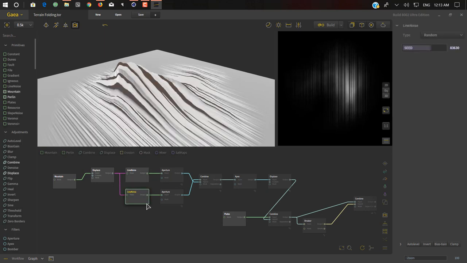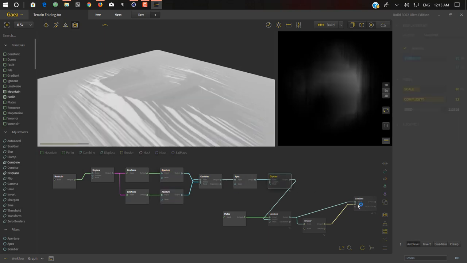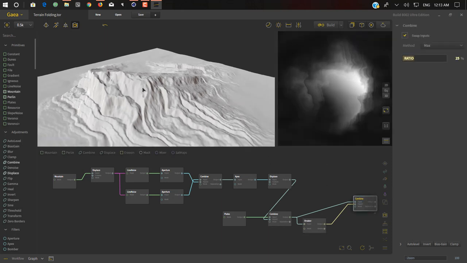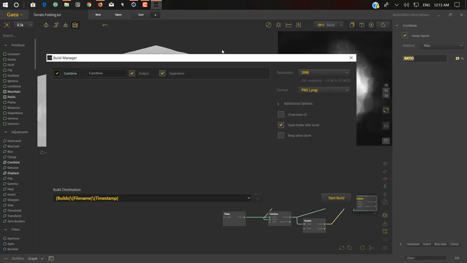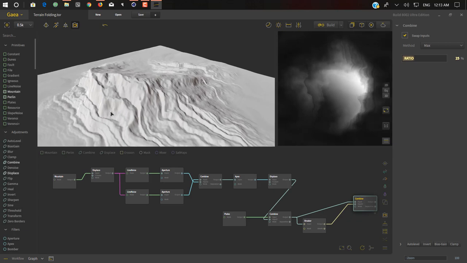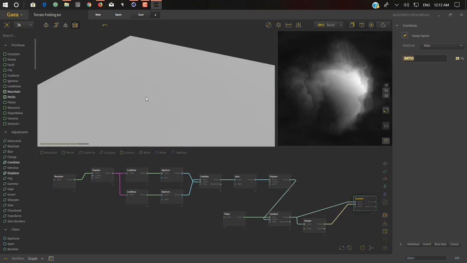So when you click on a single node, it gives you a single node output. As you can see, when you click here, aperture, combine, apex, and when you click on last noise, it gives you all the textures. If you click on build here, this is where you start building your maps. We can change to 6K, 8K, 4K, any texture you want to build. If you just want to see it in the viewport in higher resolution, we just change it to 2K.